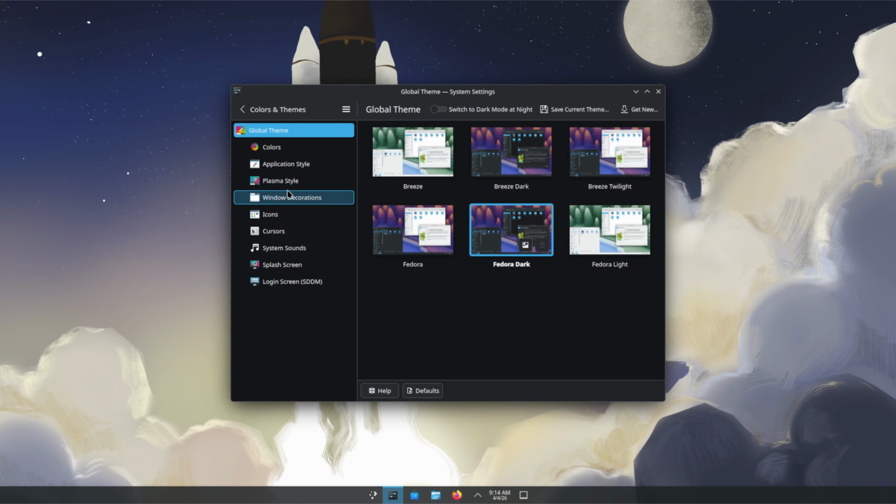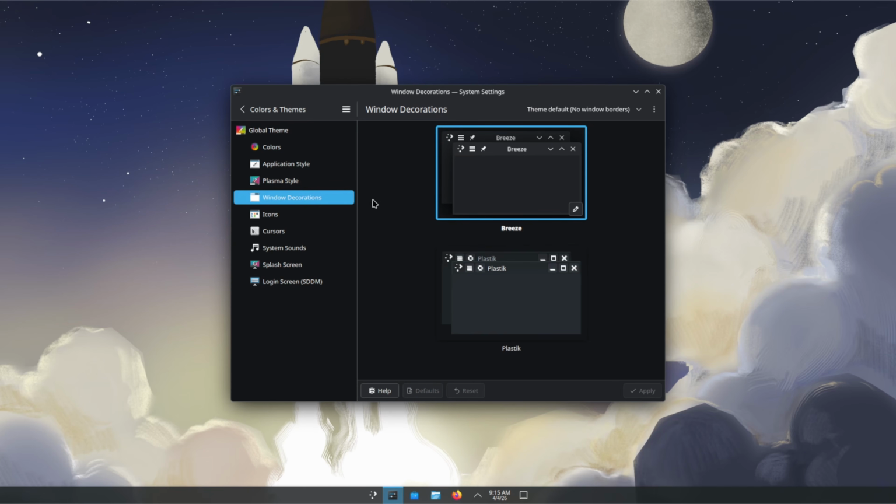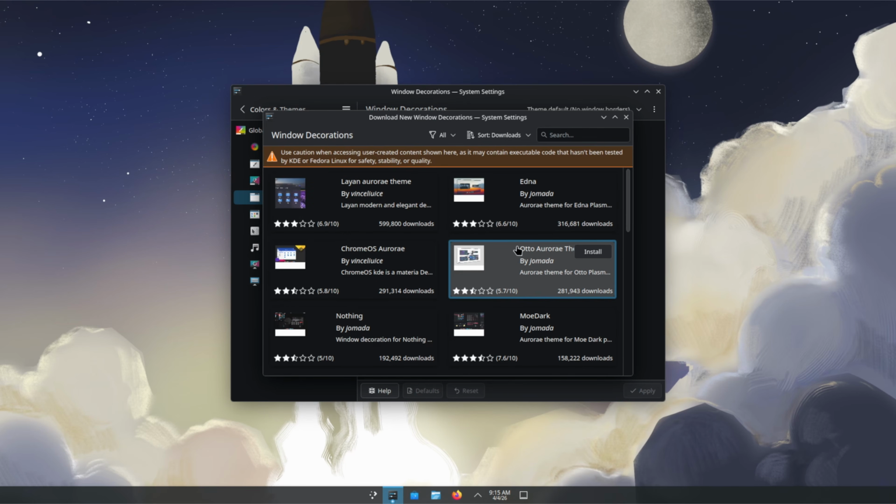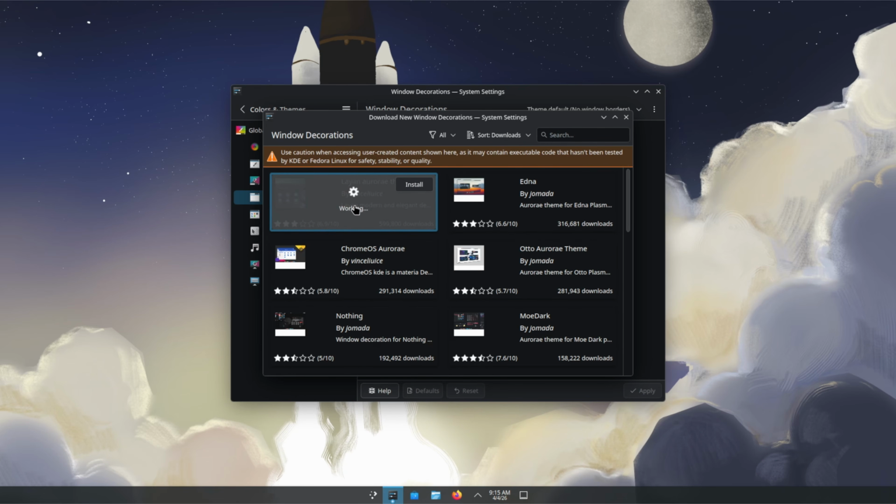All right, since I've corrected that, what I want to do next is actually go into the Windows decorations, and then you're going to find these three dots for more actions, and we want to hit get new. Now here you can find all sorts of cool window themes and everything like that, but we're going to just make it kind of simple. We're going to do the Leyland one. I'm just going to go ahead and hit install.